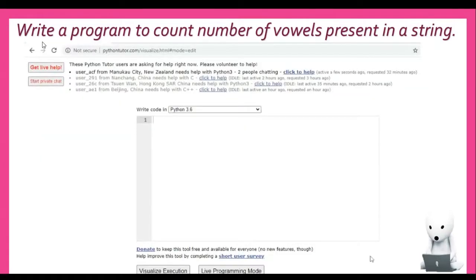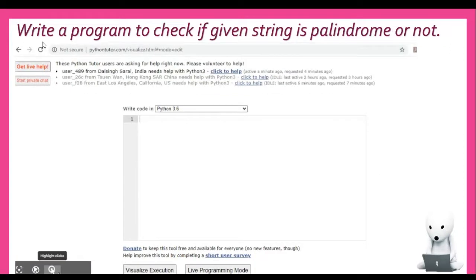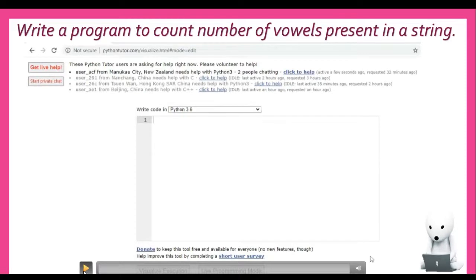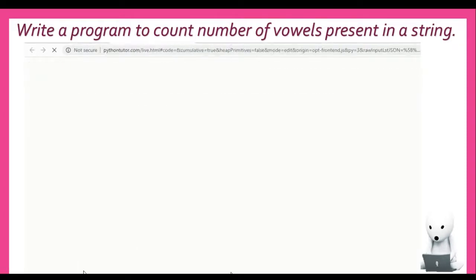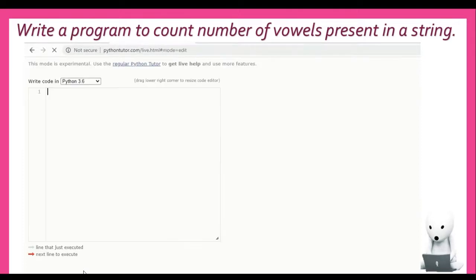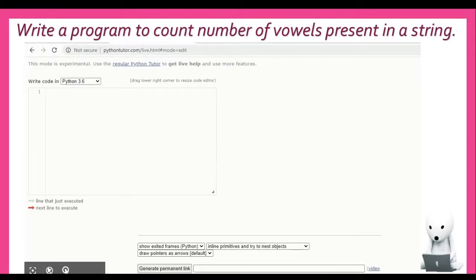Let's execute some programs to learn how a string can be traversed. The first program is to count the number of vowels present in a string. Let's see its execution. Let's write this program first. I'm writing this program on Python Tutor so that we can have a look at the step-by-step execution also.